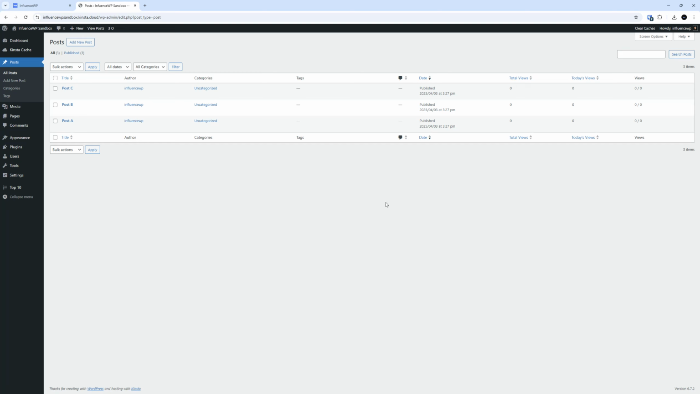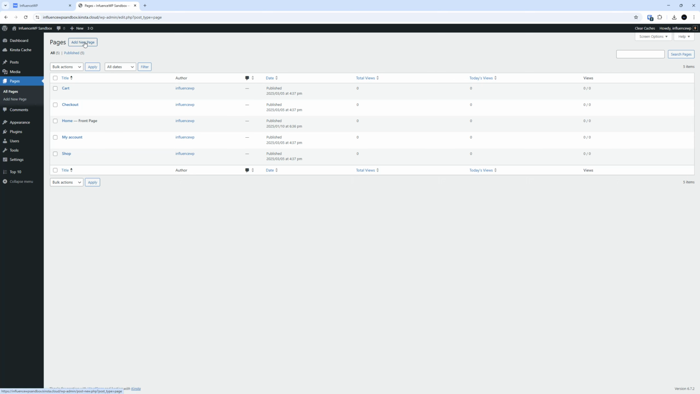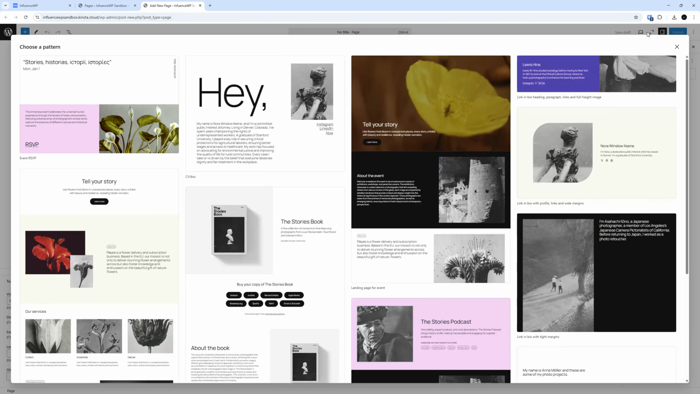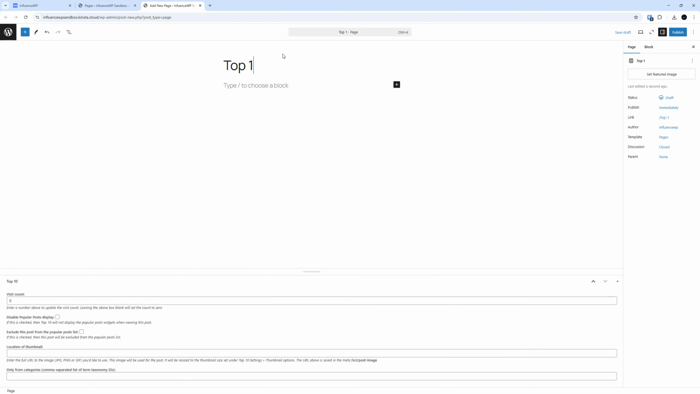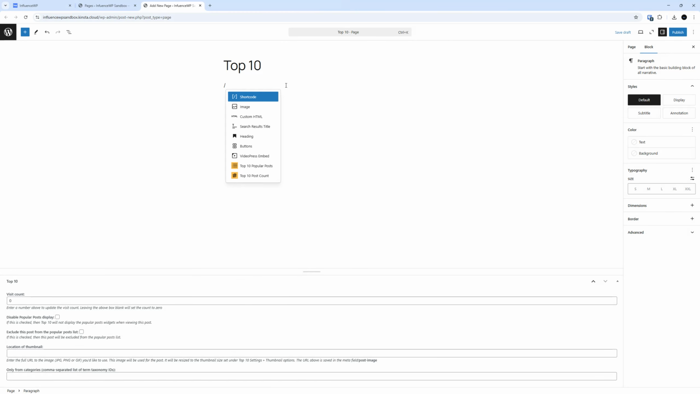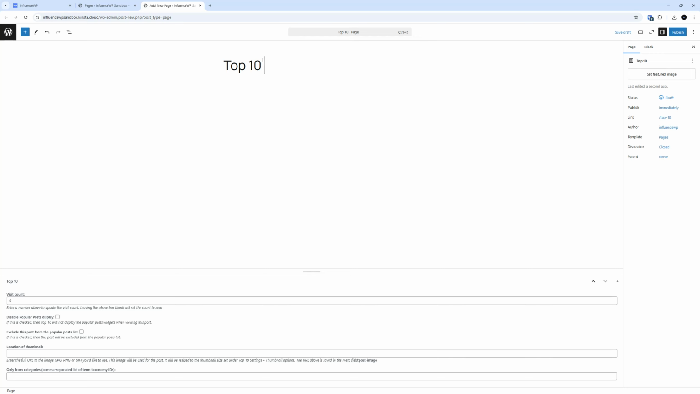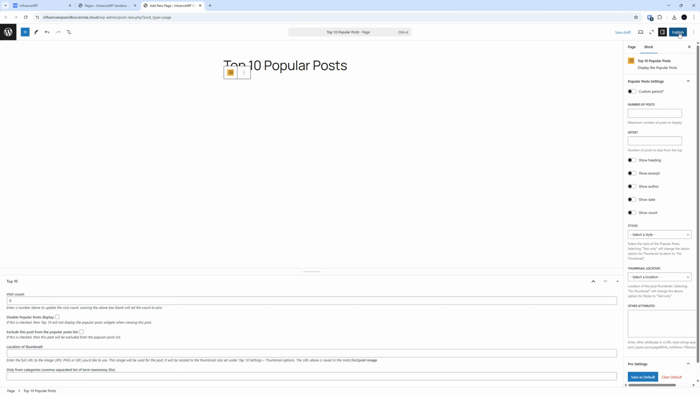So now let's create a page. Let's call this top 10. Let's add a block. So I'm just going to do a slash. You can also, to pull up the blocks, go up here and click on this plus symbol to bring up the blocks. So I'm going to do a slash. There we go. And those are top 10. So let's do top 10 popular posts. I'm actually going to rename this top 10 popular posts so we can check out a couple things. Is that block still in there? It looks like it is.